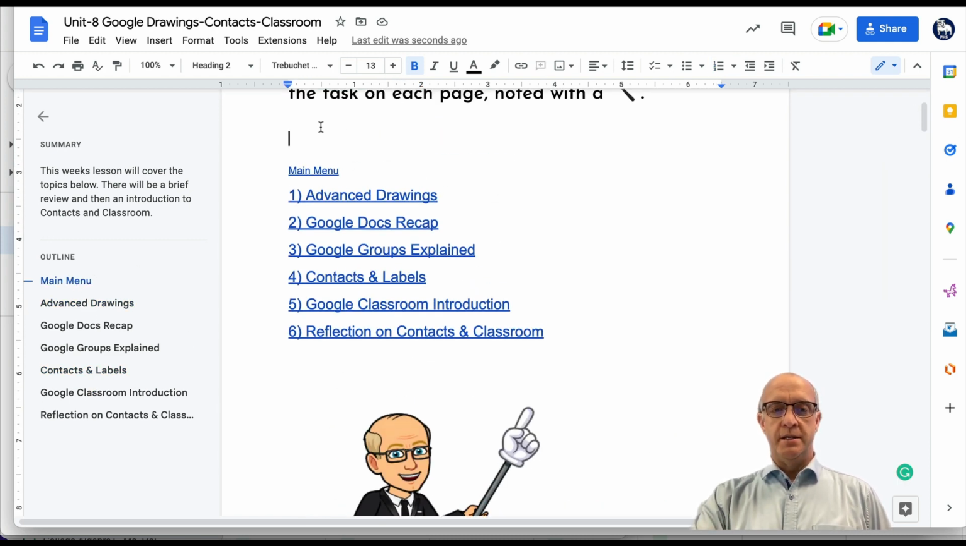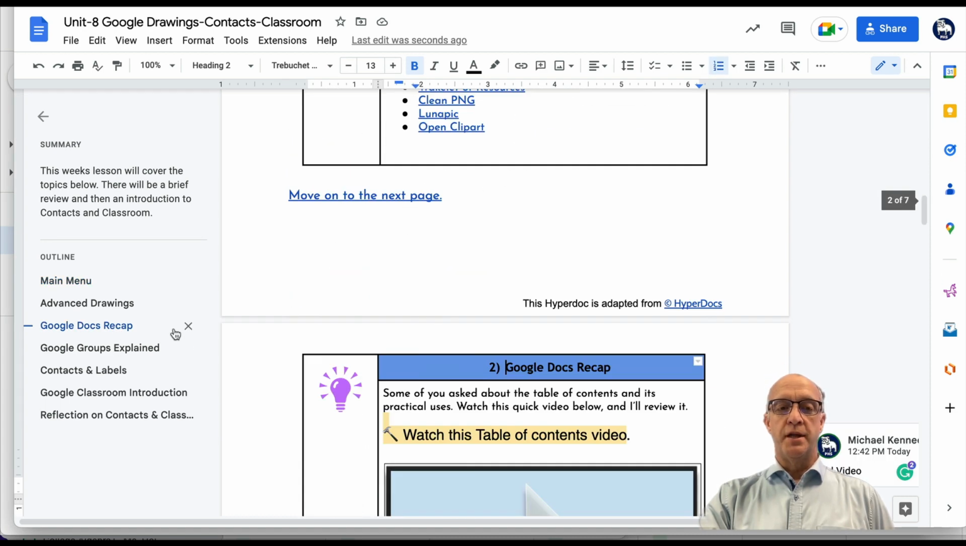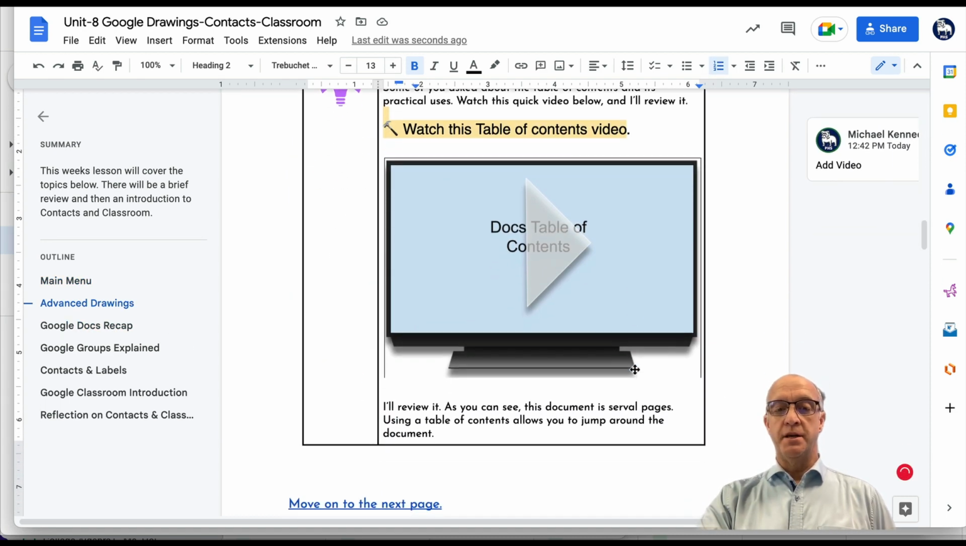And the main menu piece is actually just some blank text I have up here. You can see I made the text white, and that allows it to just jump to the main menu. So people can go back up and look at this list if they want to. It's not a requirement, just something you could do to make it jump around. So that's the recap on how to use a table of contents.